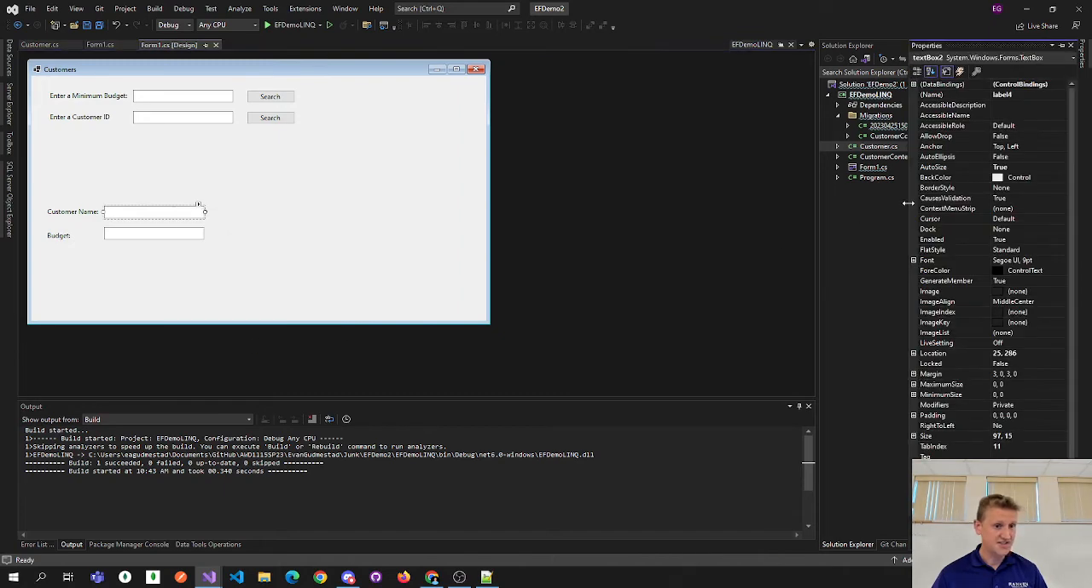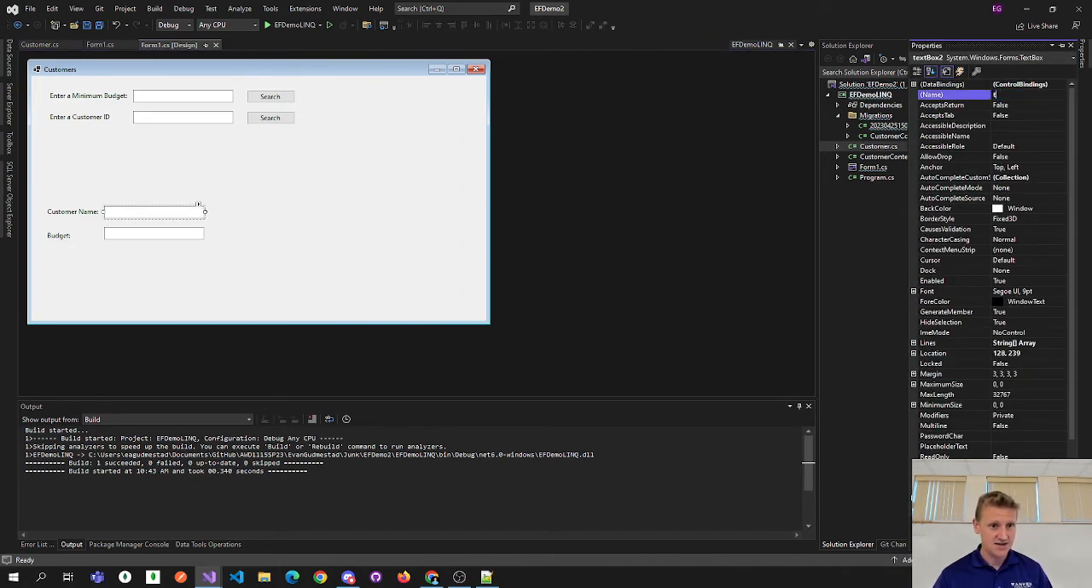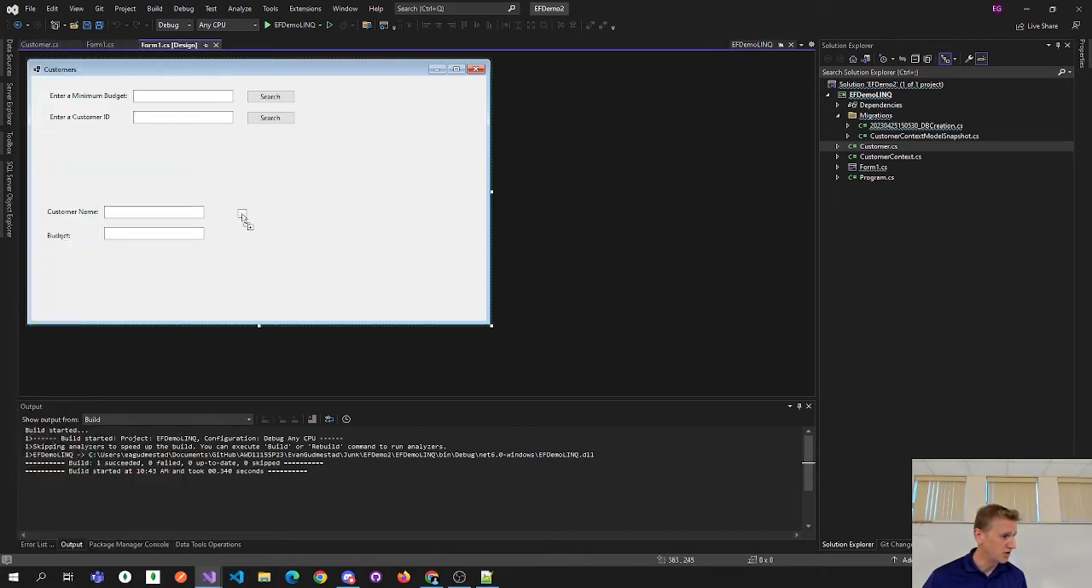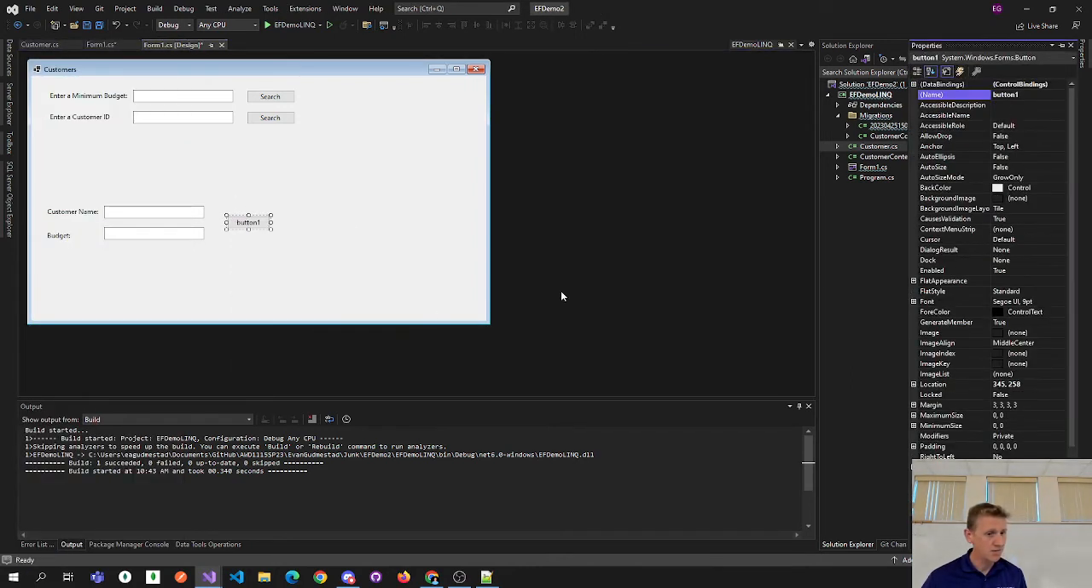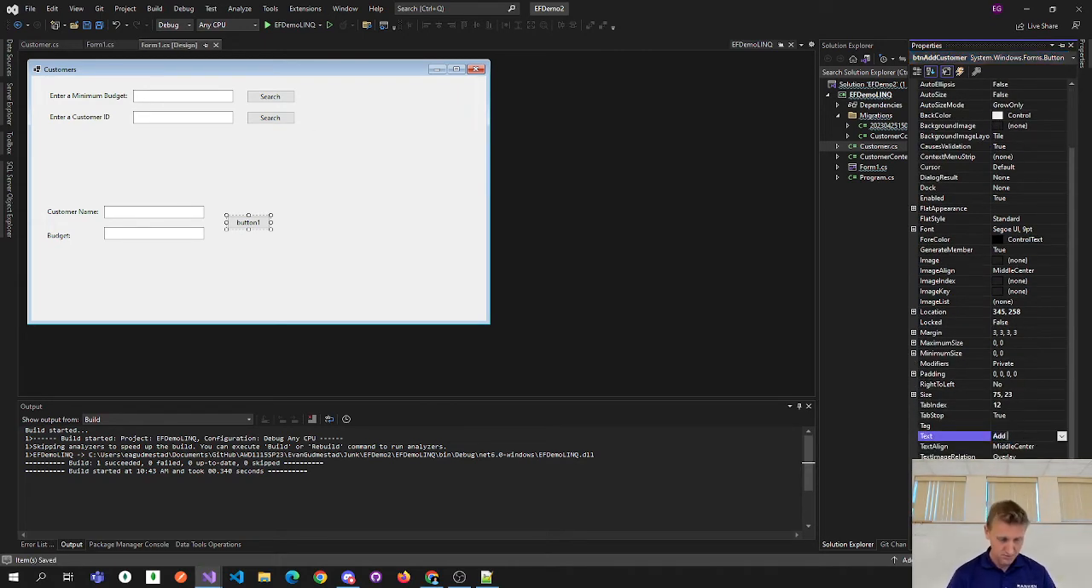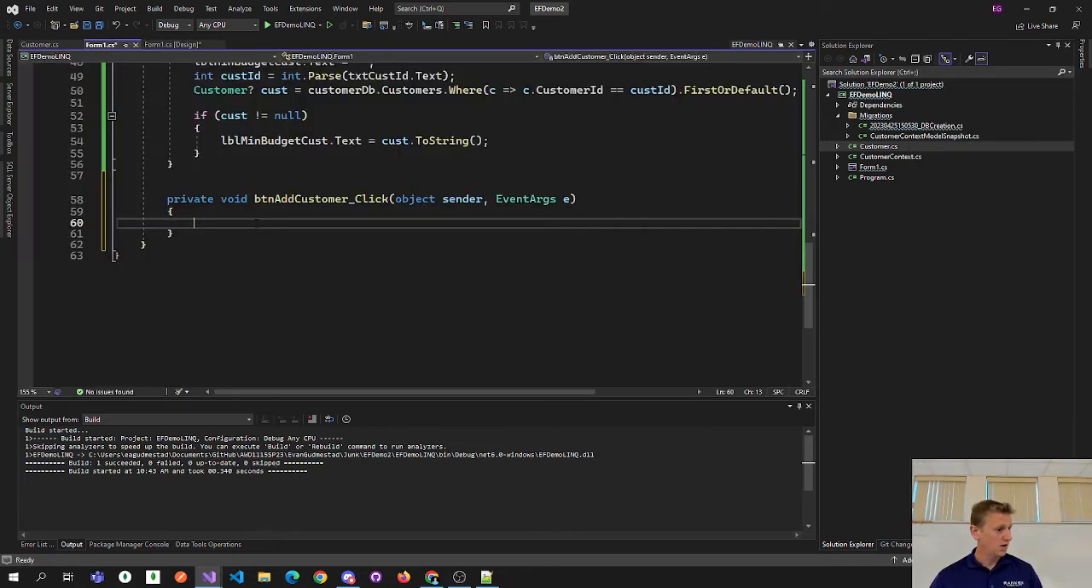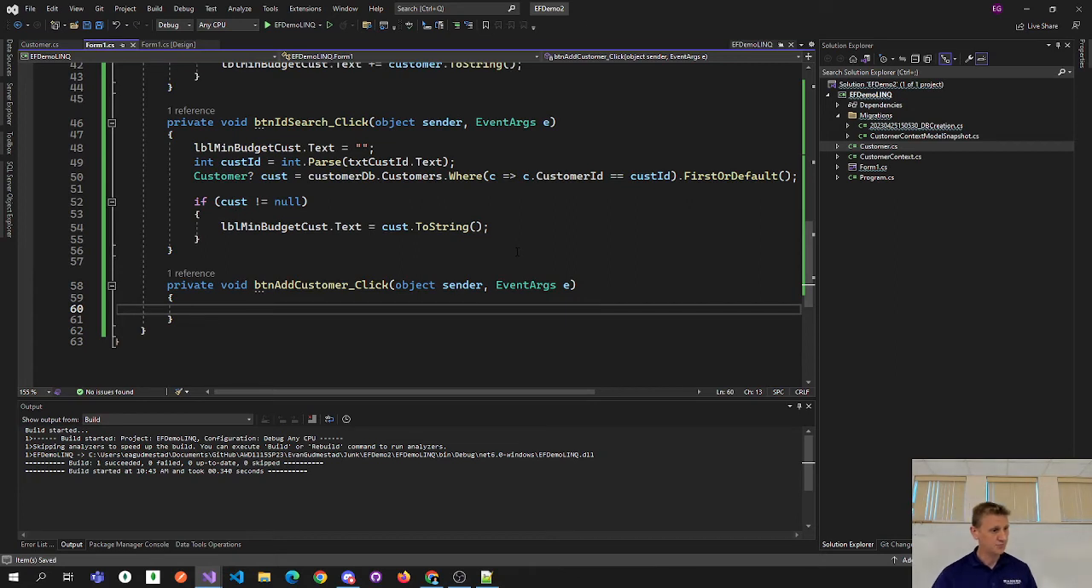Okay, we'll call this txt add name, txt add budget. Just to get the feel for what operation we're doing. And button, button add customer. Great.